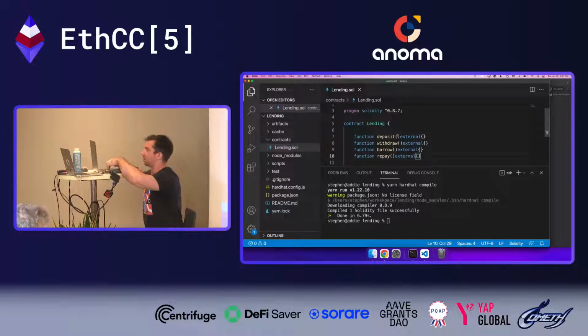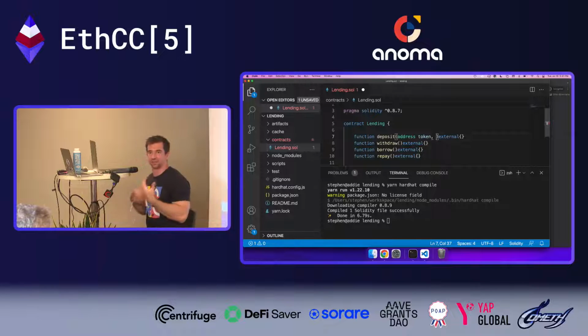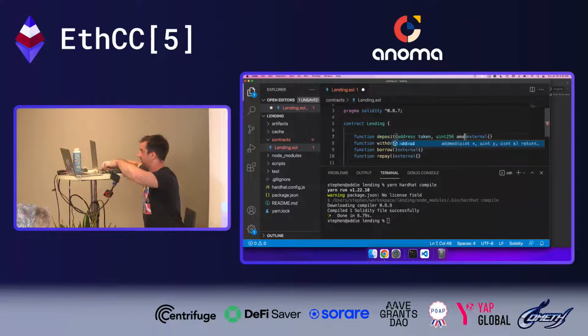And when we deposit, what are we going to be depositing? Well, we need an address token. What token are we going to be depositing? What's the asset? Is it the WETH wrapped token, et cetera? And then obviously, uint256 amount.